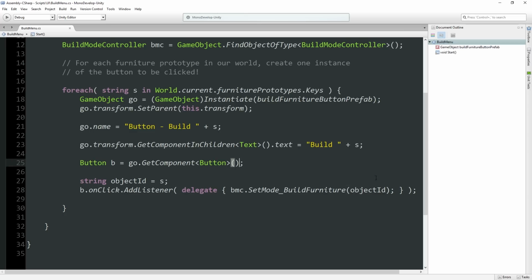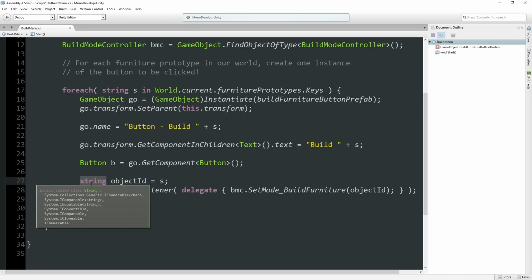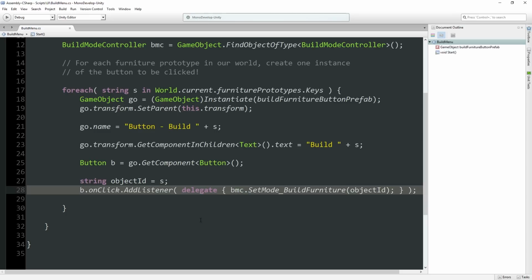And the reason is that this delegate call here links to object ID, and you get a fresh, completely new one because we're defining this variable within the block. Each one of these delegate calls is bound to a different version of object ID instead of all of them pointing to the same S, which then gets reassigned in every loop. So a little bit of a gotcha here when you do these sorts of things.